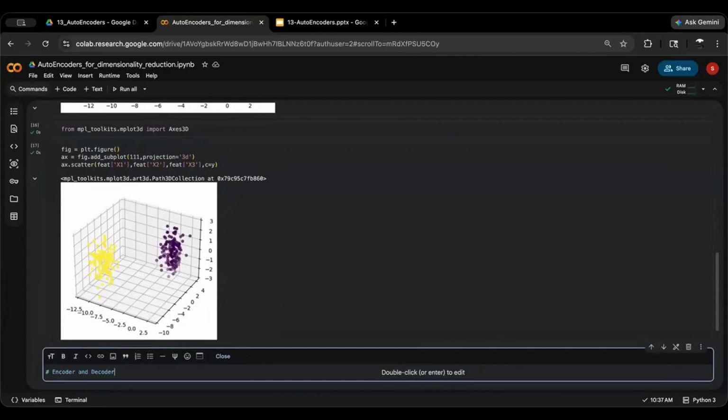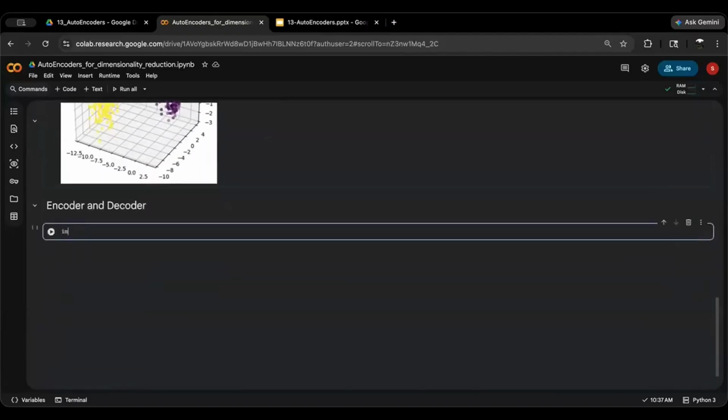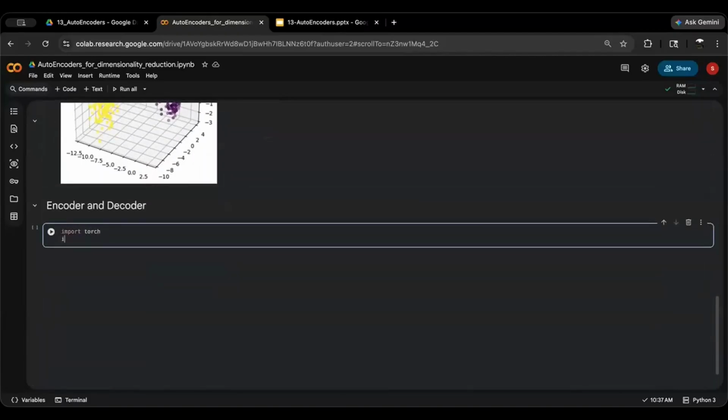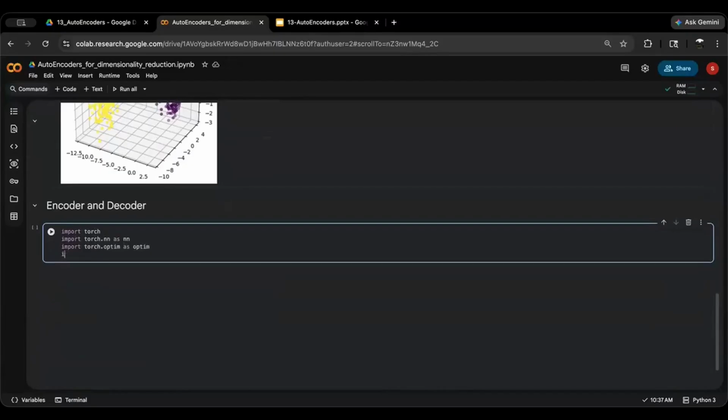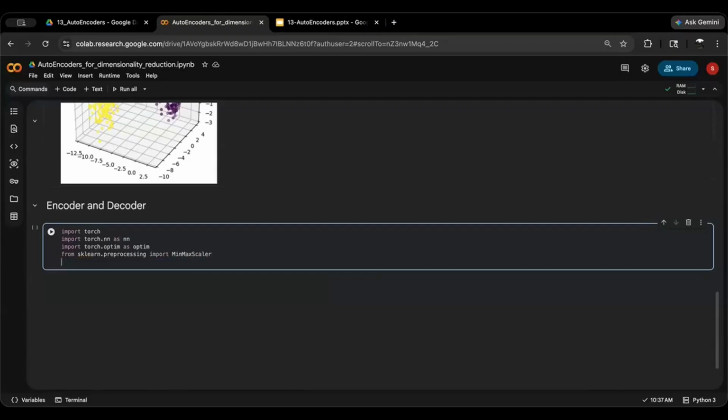That is encoder and decoder. Right. First one is import torch, import torch.nn as nn, and torch.optim as optim. I'll also import from preprocessing. I have to import MinMaxScaler, from sklearn.preprocessing import MinMaxScaler.